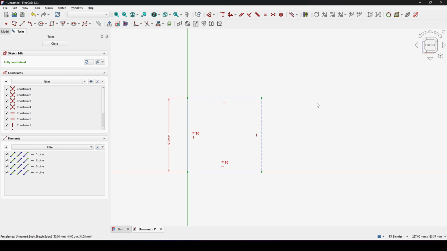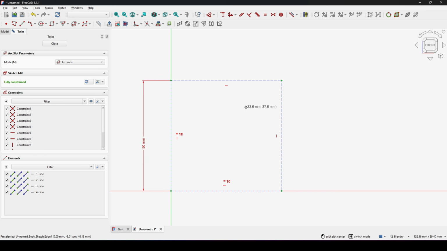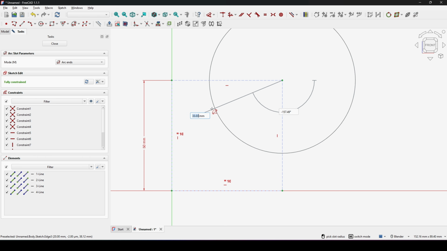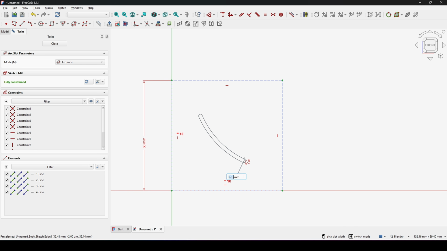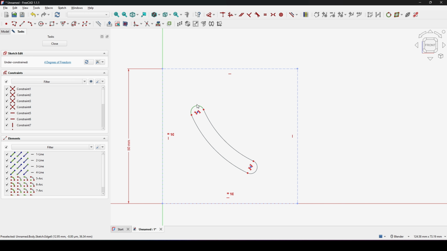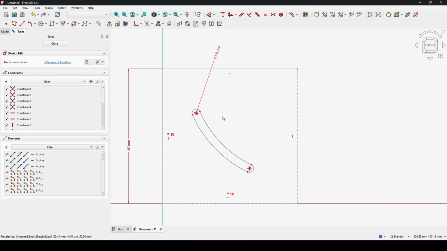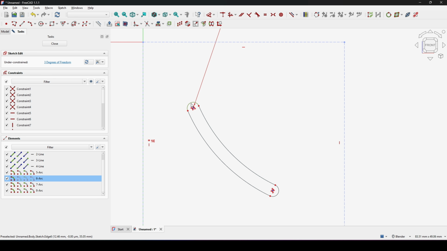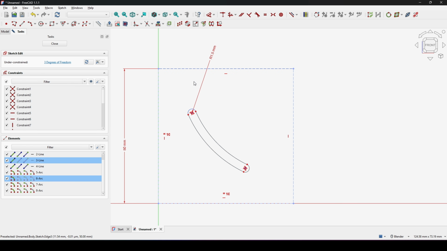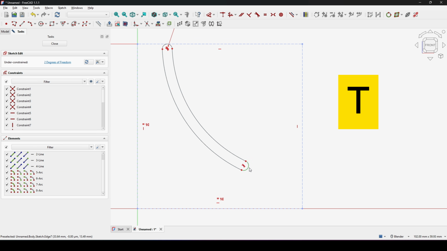Next step, I will create an arc slot, and we start from this point and we draw like this. Select this arc and hit D, and we set the radius to 1.5. Select this arc and then this line. I hit T for tangent. This arc and this line, hit T.